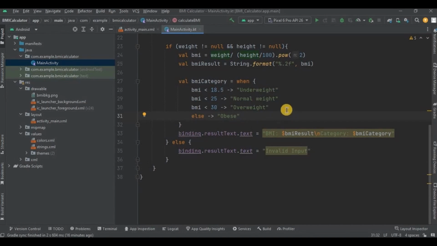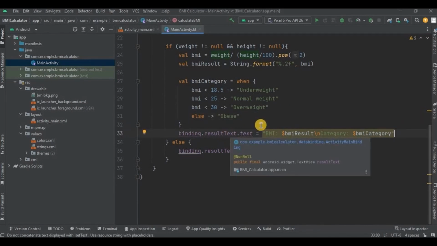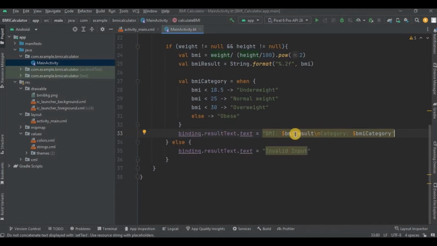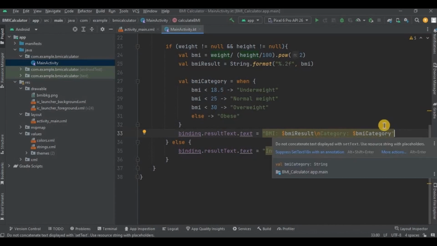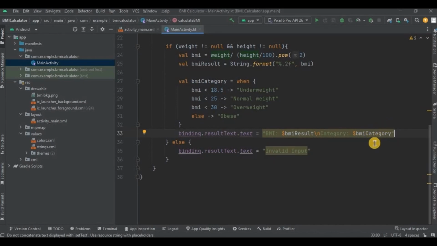Now step number 4, that is to set the result on the elements. On the result text, it will show the output as BMI. Then using $ sign, we will retrieve the BMI result. Then \n, that is basically to give a new line. Then on another line, we will have category, and using $ sign, we have retrieved the BMI category. All of this is just to make the result look more presentable.